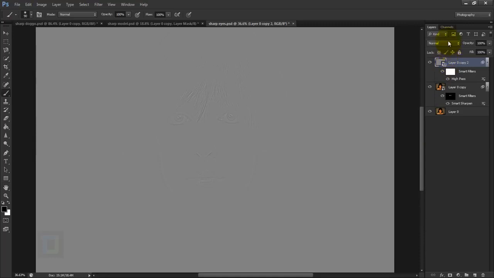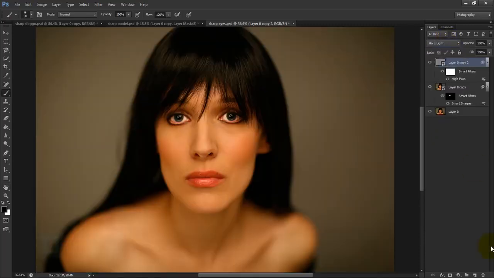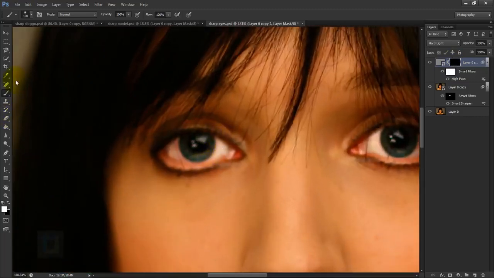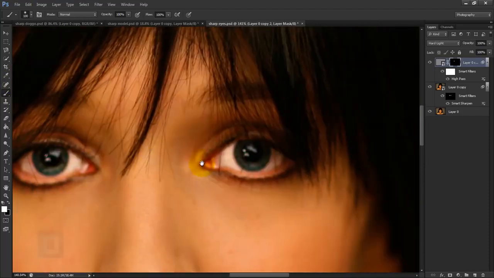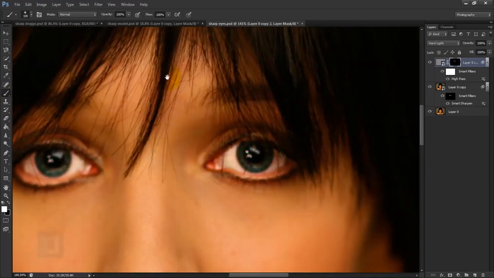Then go and change this layer's blending mode to hard light. And since we don't want it on an entire image, I'm gonna go and apply a layer mask, activate the layer mask and press Ctrl I. Then I'm gonna zoom in, make sure I have my brush tool and paint on the image where I want it to be sharp. So I will paint on eyes and also a little bit on the hair.